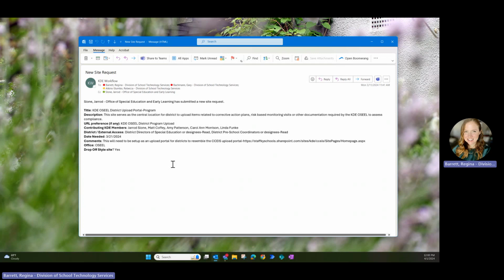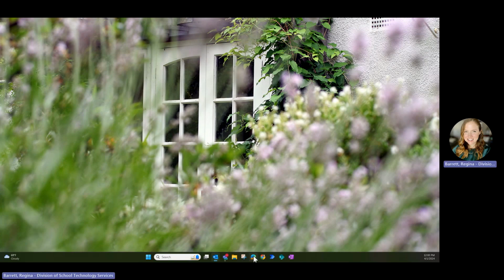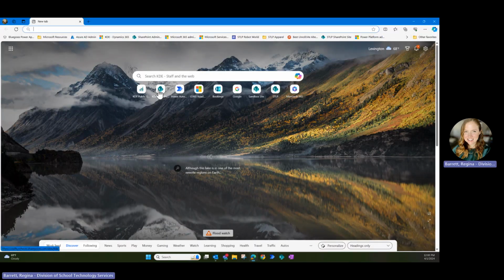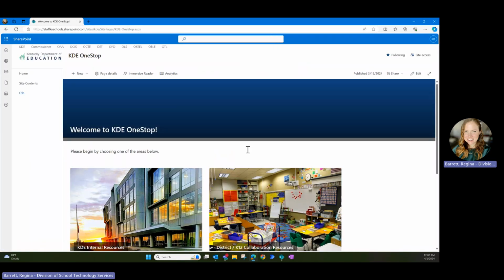So I just tend to put this email on the other screen, and then I go to the main SharePoint page, the intranet page, start here. So this is the Katie One Stop. This is the main parent site. This is where you're going to want to do the next steps from.